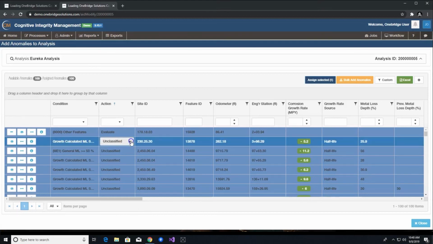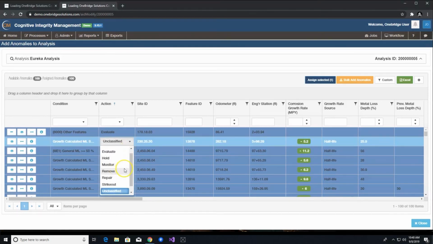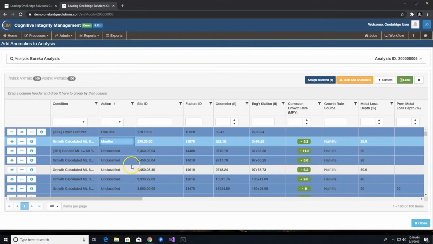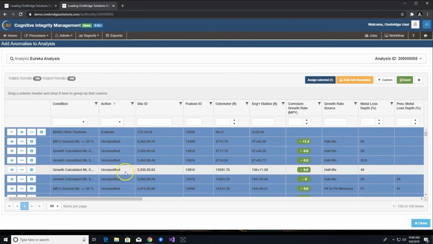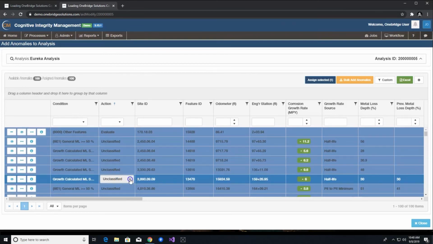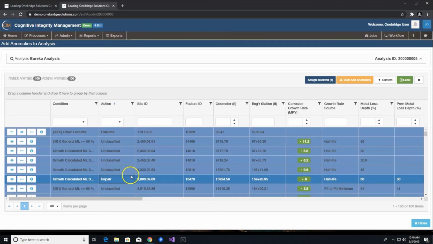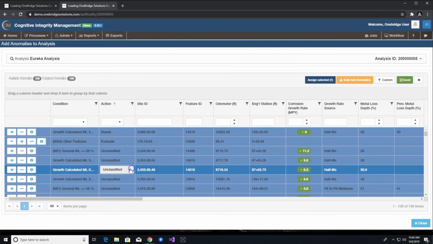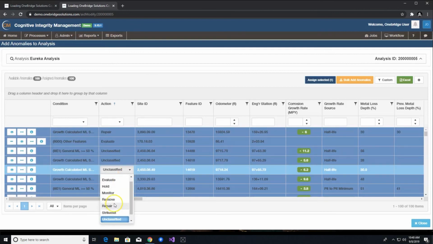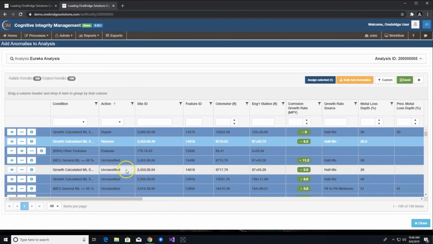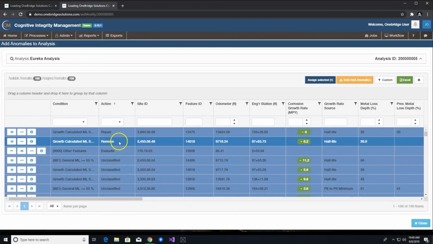After reviewing any data necessary, it is now up to the engineer to determine what they would like to do with each anomaly. You can then edit the action field to decide what action you would like to take on each anomaly that the system surfaced to create your action plan. Anomalies which you have determined have already been repaired or do not need to be a part of this analysis, you can mark with the action of remove. This will remove the item from any further dig sheets or dig plans.